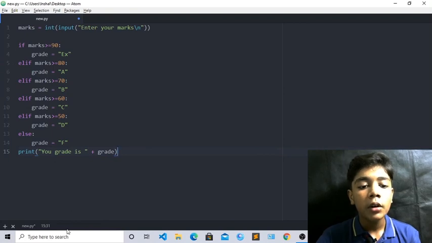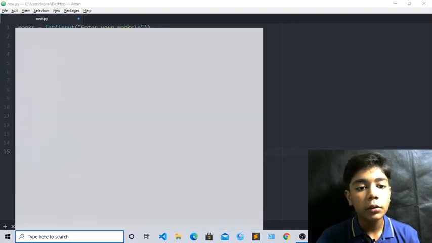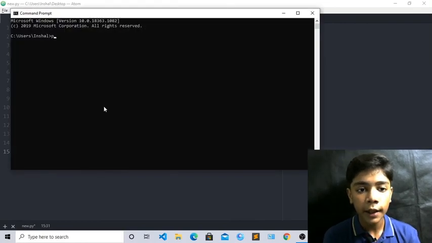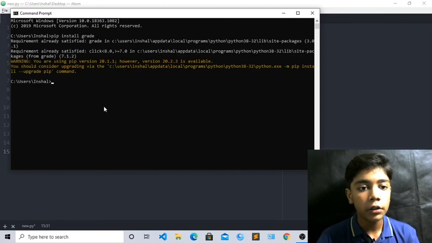Now I will show you one thing that you can also do. If you open your command prompt, you can also download things from here, like pip install. If I write pip install grade here, you can also download from here. You can see the requirement is already satisfied.